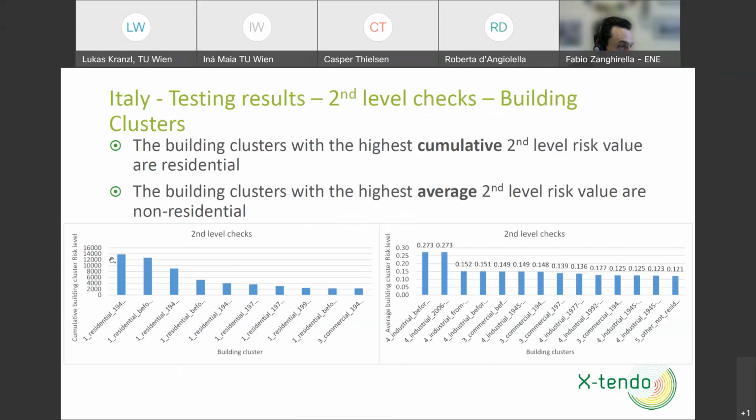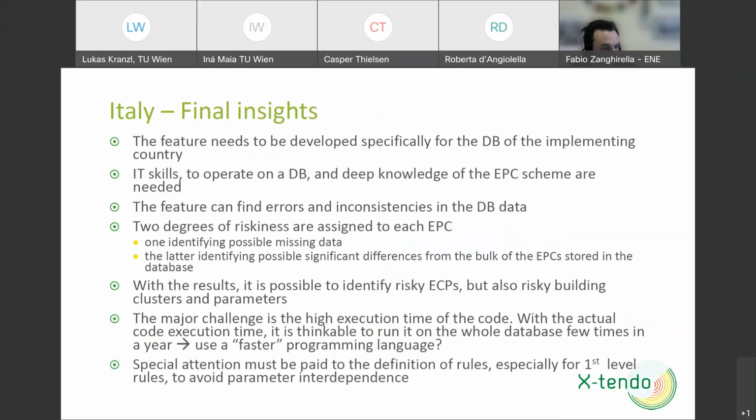And then we did some consideration about the building cluster. So we found out that the building cluster with the highest cumulative second level risk value is the residential building cluster, and that the building clusters with the highest average second level risk value are non-residential. Final insights from our testing of this feature are that the feature needs to be developed specifically for the database of the implementing country. In order to operate and implement it, IT skills to operate on a database and also a deep knowledge of the EPC scheme are required.